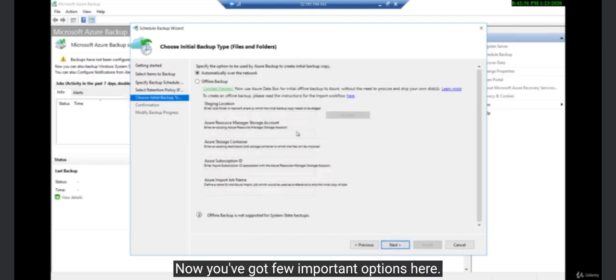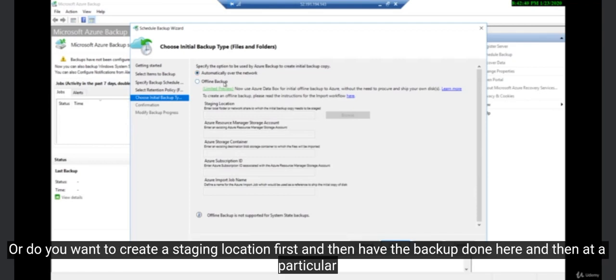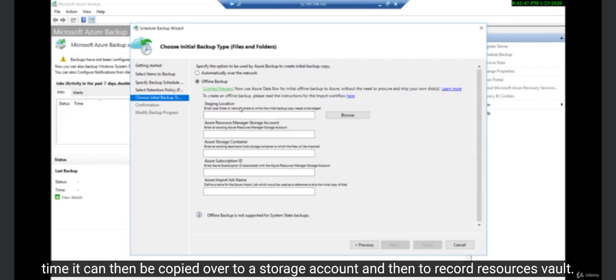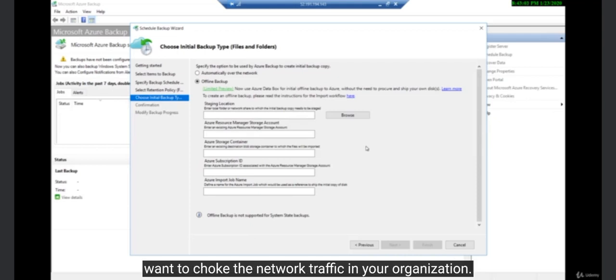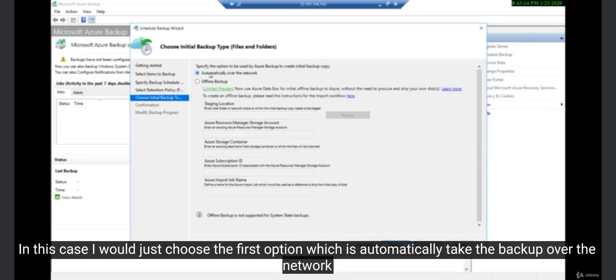Now you've got a few important options here. How do you want to back up your data? Should they be copied automatically over the internet? Or do you want to create a staging location first and then have the backup done here, and then at a particular time it can then be copied over to a storage account and then to a recovery services vault? So if you've got bandwidth issues, or if this backup is happening during production hours and you do not want to choke the network traffic in your organization, well then offline backup will be best for you. In this case, I will just choose the first option, which is to automatically take the backup over the network, and then click next.